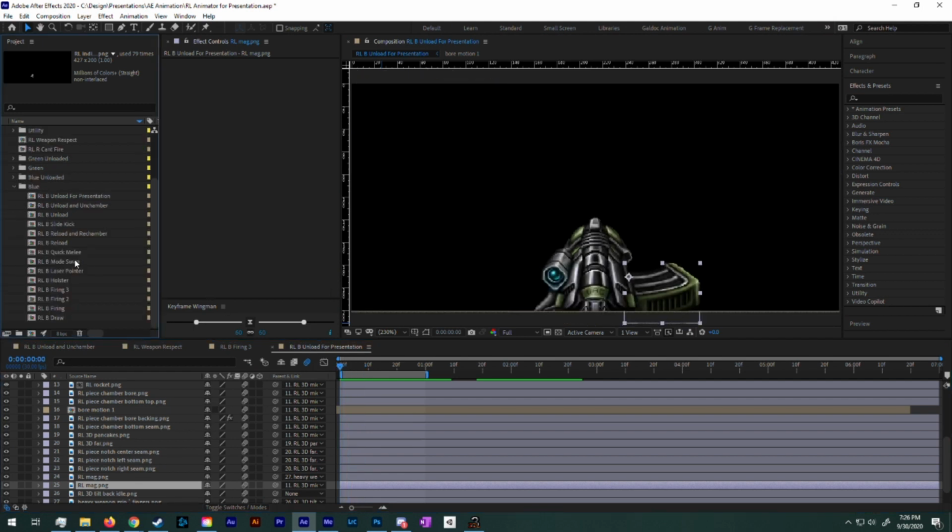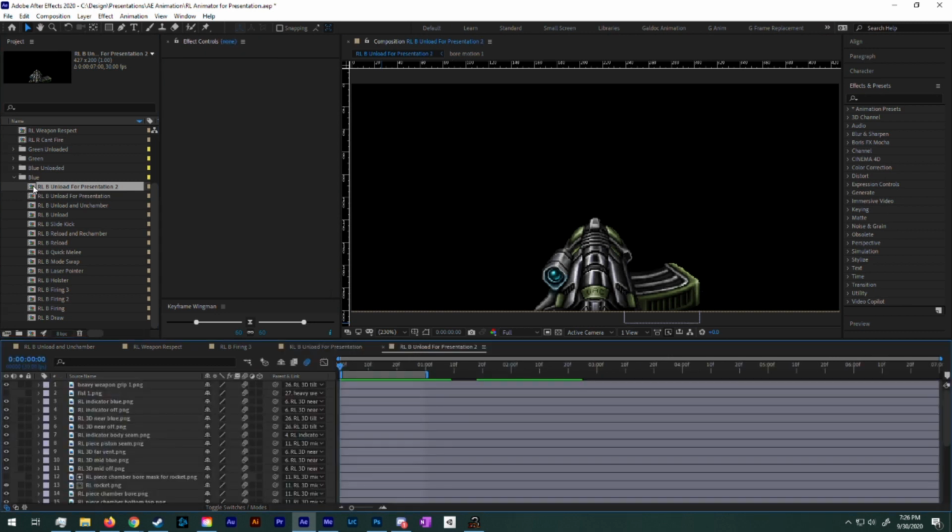This is under blue. I'm going to take this and hit Control D, which duplicates. Different programs have different duplicate keystrokes. It's nothing new. We're just going to rename this. Actually, we'll just leave it as 2. Doesn't matter. We're going to open up this composition.